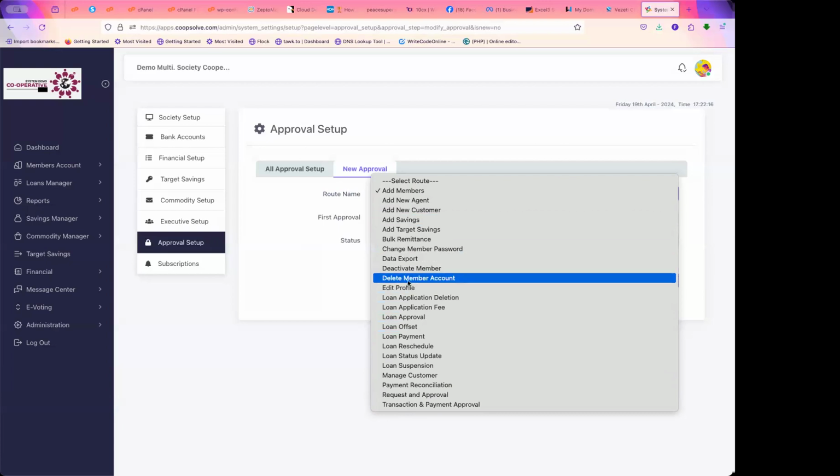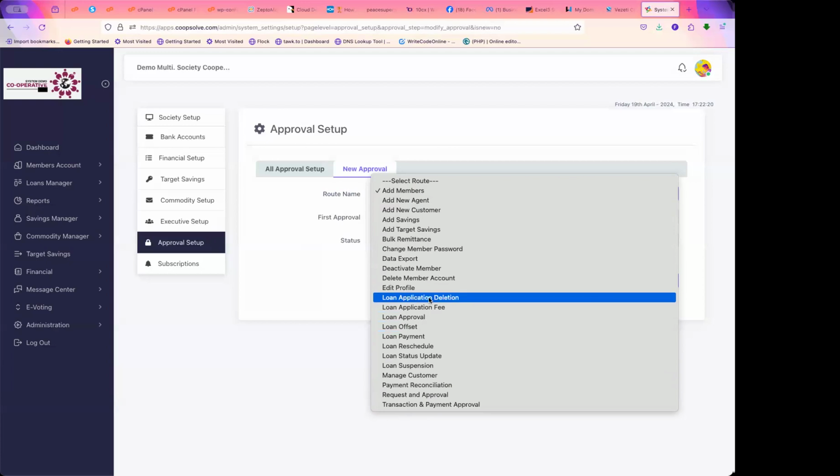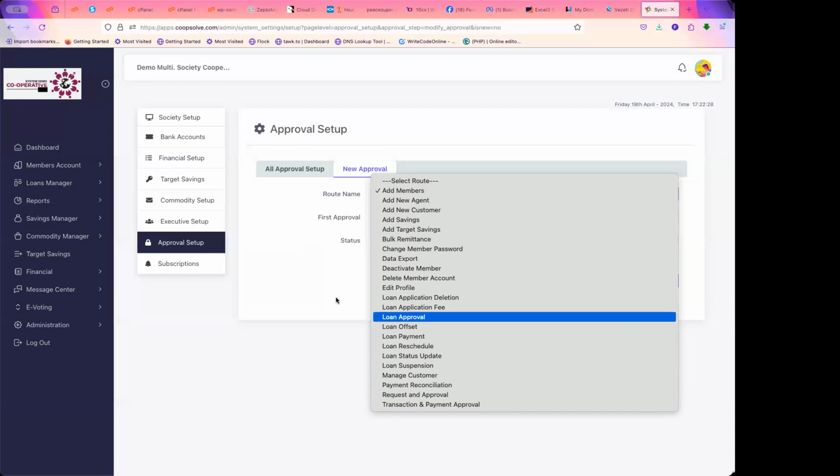If there is any of these that you did not attach to any particular employee, what's going to happen is that the system will allow that operation to work normally without subjecting it to approval.